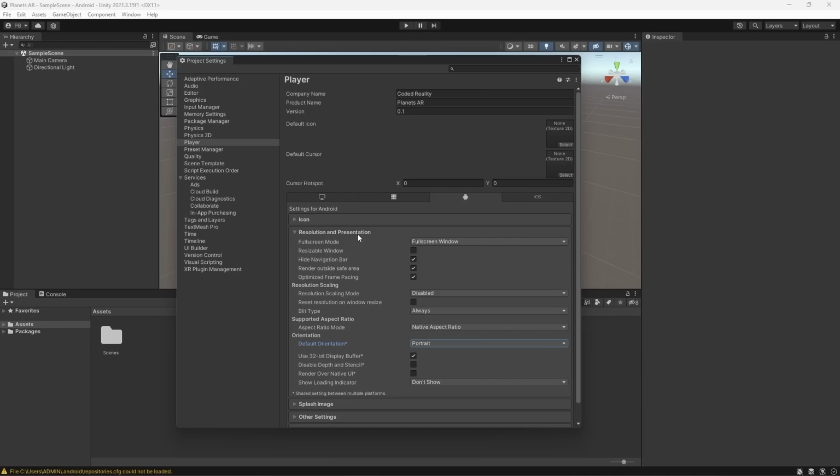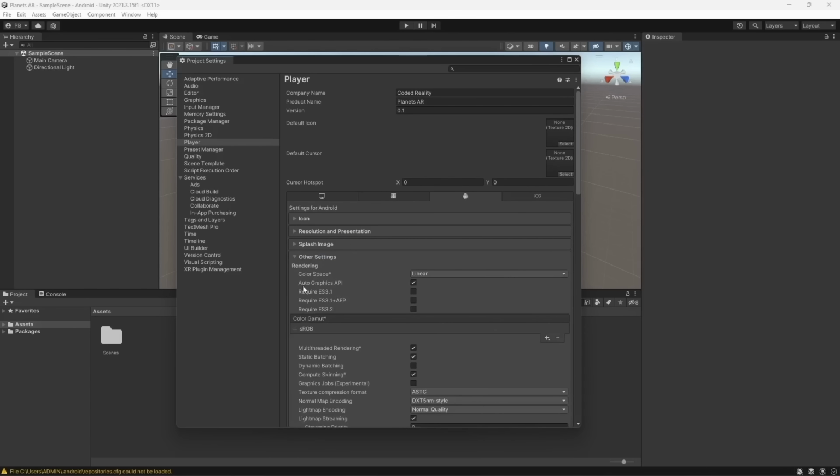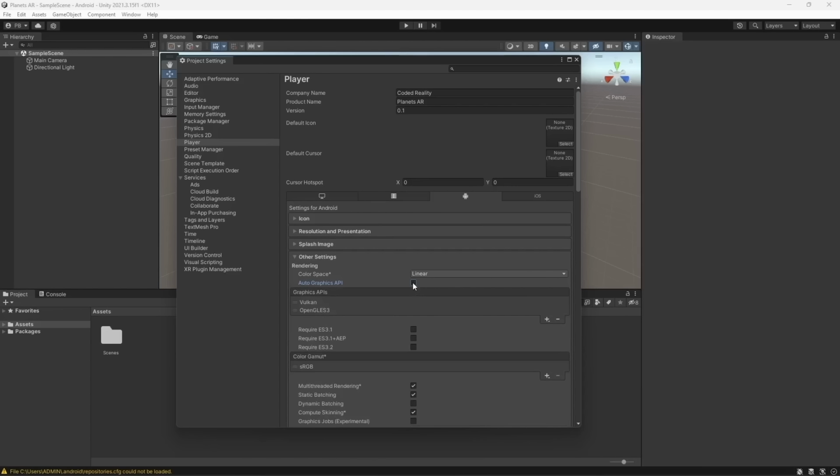Now, once the orientation has been selected, the next thing you can do is you can simply go to other settings. Now, from there, make sure you uncheck this Auto Graphics API. The reason why we are unchecking this Auto Graphics API is because by default, our Unity project contains something called Vulkan, right? Vulkan is another graphics API just like OpenGL, but the problem is ARCore doesn't really support Vulkan.